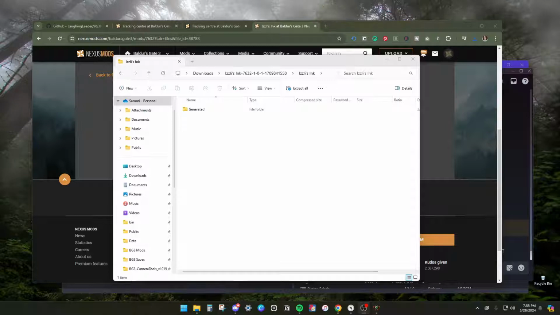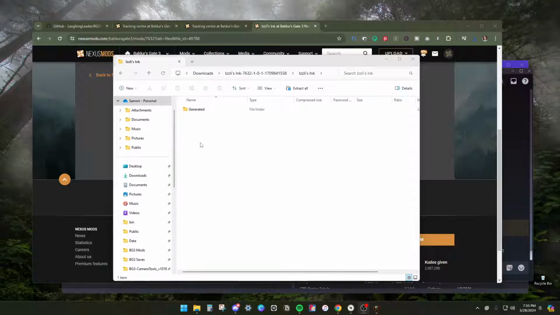So now let's get into how to install mods that have the generated or data folder. Now some mods that you've downloaded might show up as a generated or data folder, which is what you're seeing right here. These mods are a little trickier because you cannot use the mod manager for them. You have to manually install them into the correct folder.